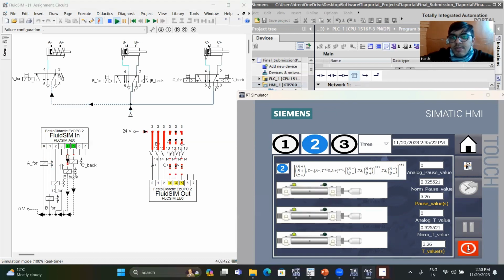If I press stop in between any sequence, all sequences will stop and all cylinders will go to their home position. So when I press the stop button, all cylinders go to the home position and wait for the user to select whether he or she wants to choose any sequence, or wants to change some values from this drop down.